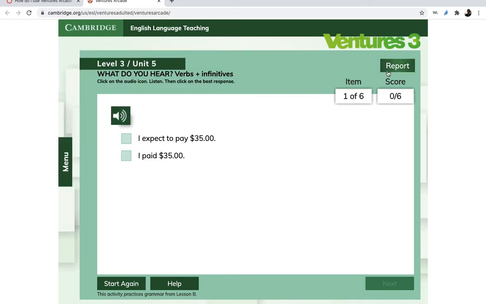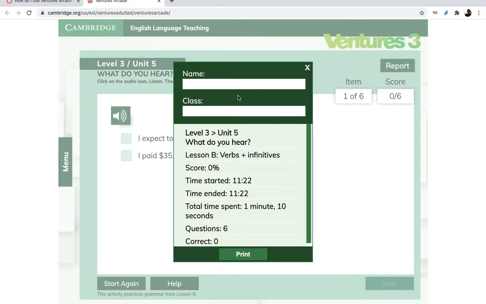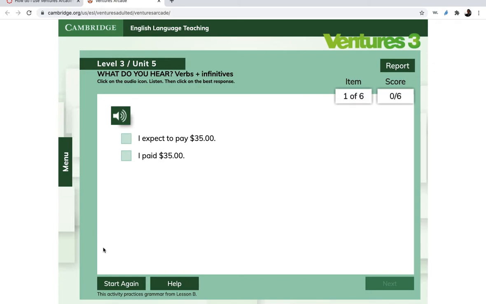Next, we have the button where it says report, and here is where we can see our score with our name, when we started the activity, and how long we've spent on this activity, so like how much time. We have the option of printing out that information, which is pretty cool.